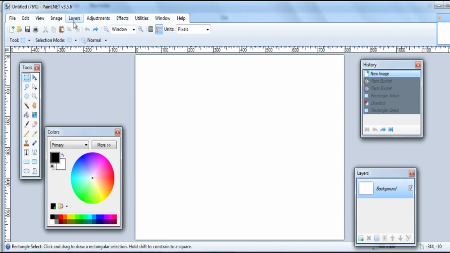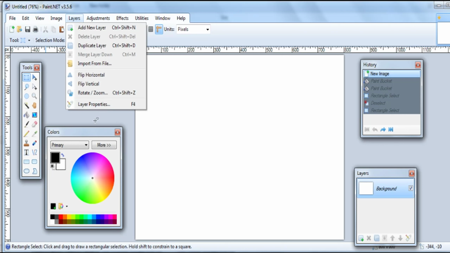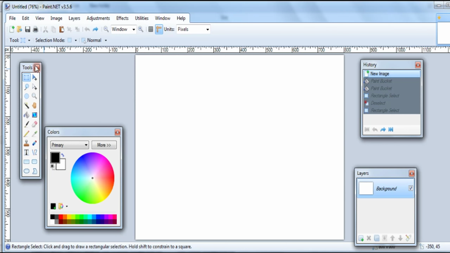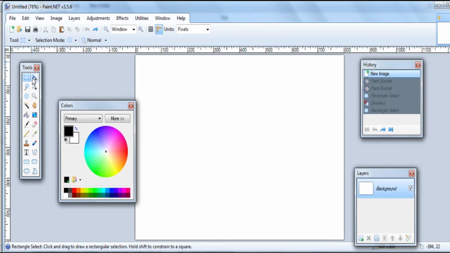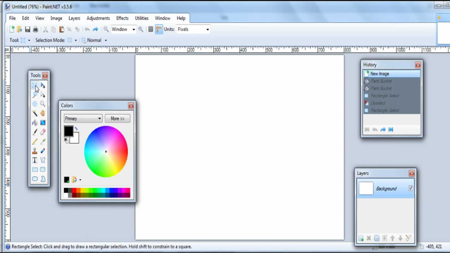And what I like most about it is it has layers. Now, let me go through each of these windows now that I've discussed the basics. This is the tools box. So you're going to use this tools box a lot. And if you've used even Paintbrush or even the basic Paint, you know what these tools are all about.